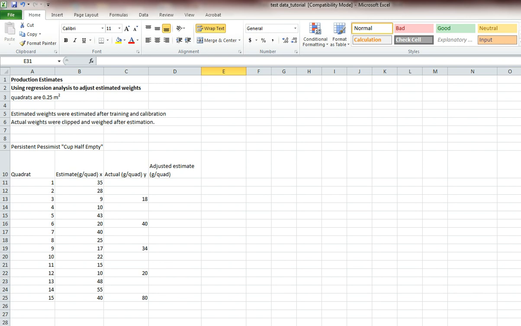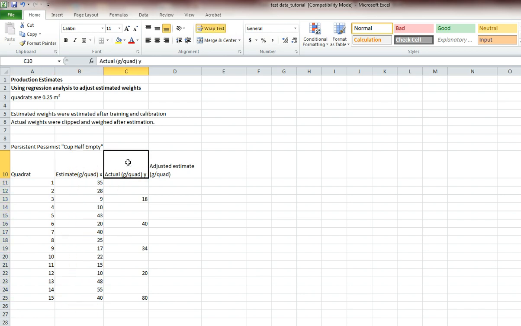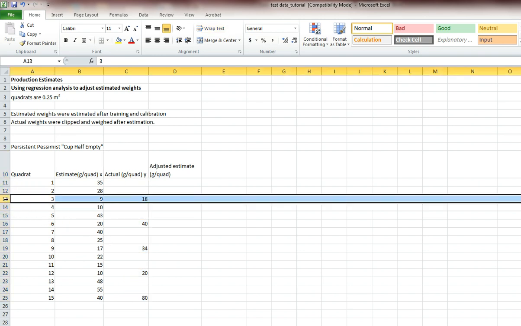In this first example we're going to look at is data that was collected by a person who I am calling persistently pessimistic. Someone who says that the cup is half empty. And you can see the reason for this is here we have, for 15 quadrats, 15 estimated weights, and we actually measured 5 of those weights. This person is very persistent in their measurements and consistent in the relationship, but they're always underestimating by exactly half. So that's why I say cup half empty.